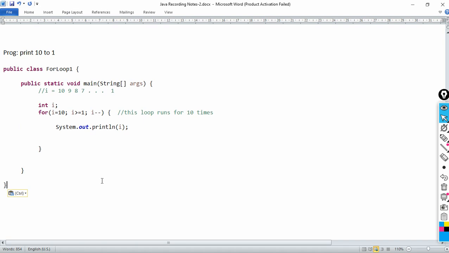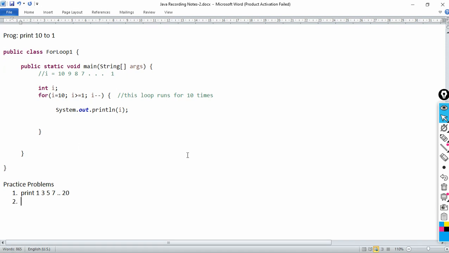Similarly, now I give some practice questions. You practice. Practice problems. Let me say one: print 1, 3, 5, 7, up to 20. Up to 20. You will not get 20, but 20 is the ending point.